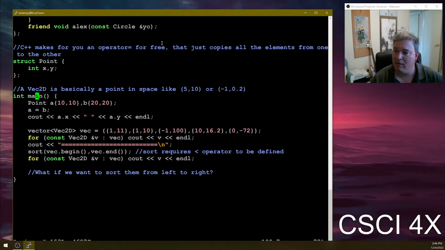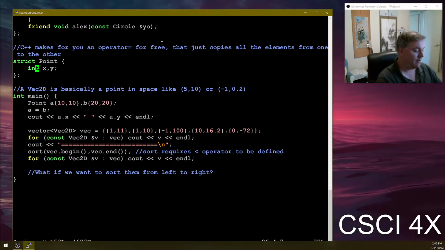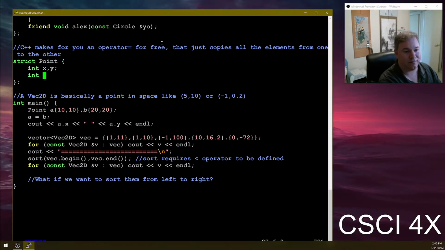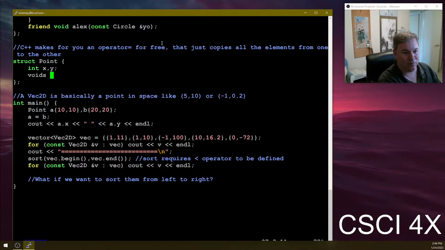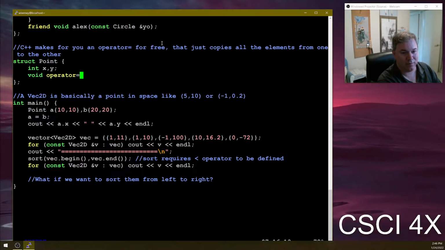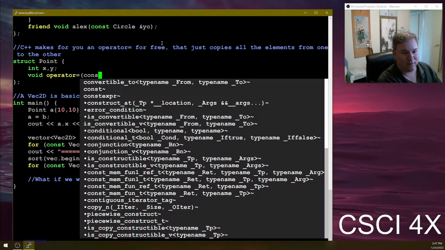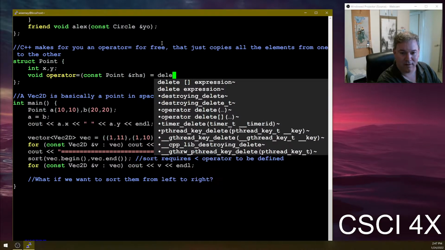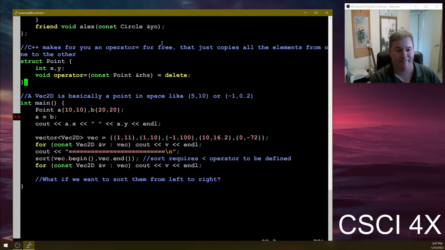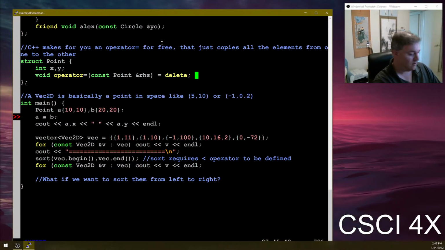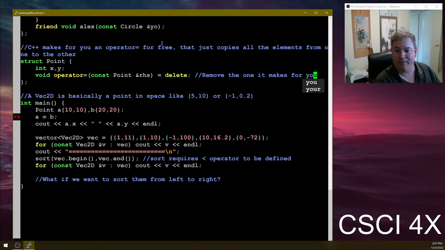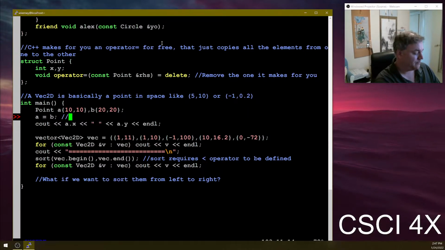And if you want to not have that done for free, you can do this. Void operator equals const Point reference right hand side equals delete. So if you do that, it removes the one it makes for you. So then this doesn't work.